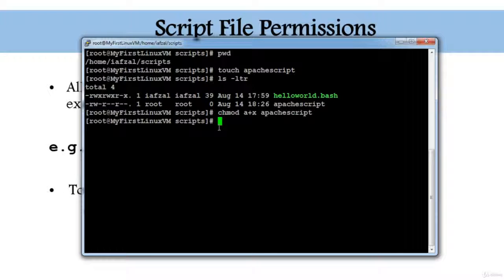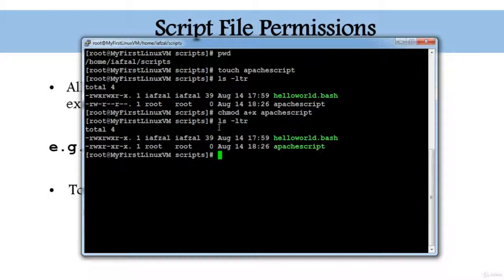Hit enter. Now do ls -ltr. You will see the name of the script and its correct permission. This is how you assign permission. Very easy to do that. If you're already in Linux, you've been using Linux, you're probably like, oh, I know that. Perfect. If you know that, let's move on.